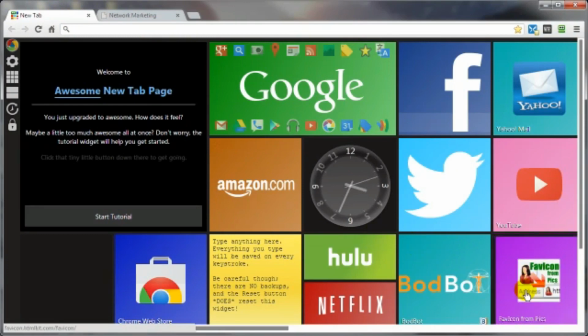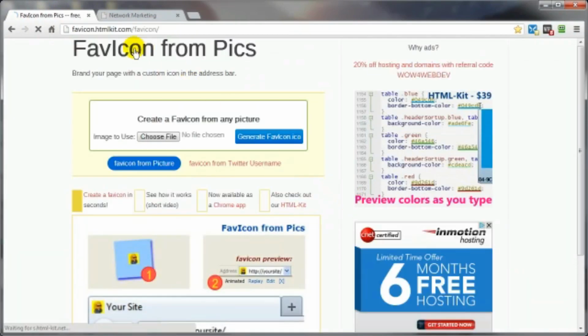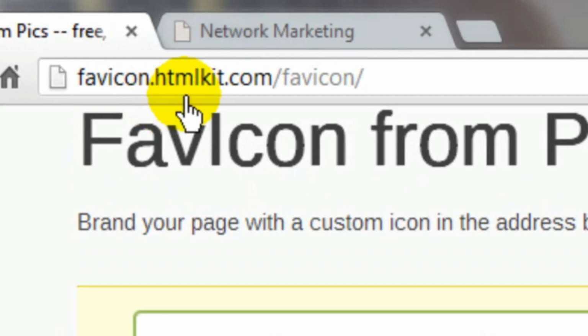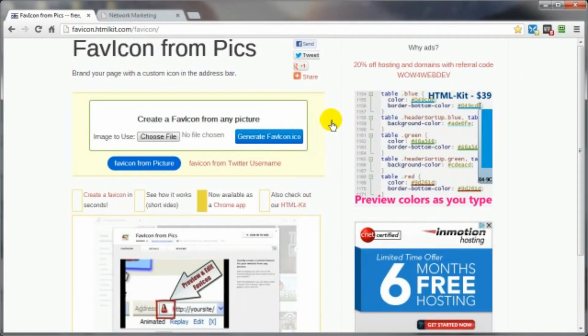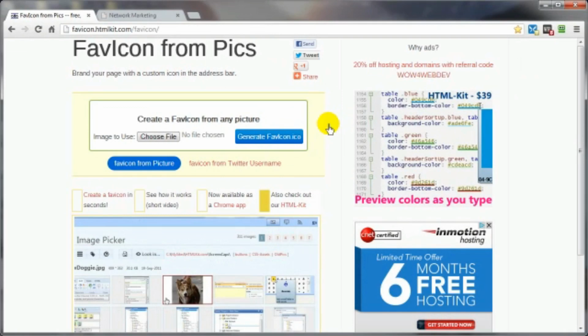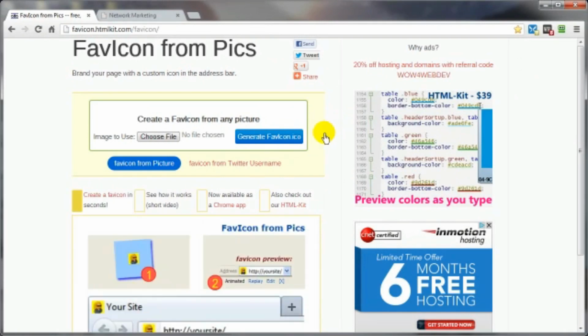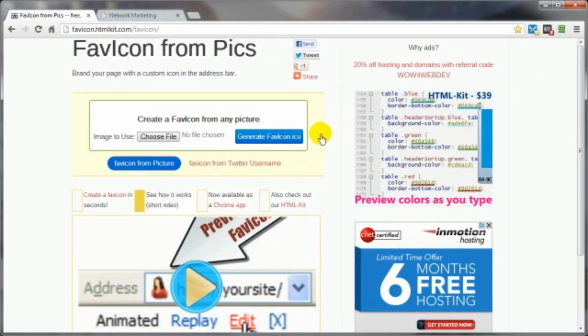I'm going to show you how to do it with this one here. It's favicon.htmlkit.com/favicon. And it's pretty simple too. You've got an image, for example, if you've got a logo that you're working with on your website, that would be a great place to start. I'm just going to use one that I've got lying around for a cPanel icon.